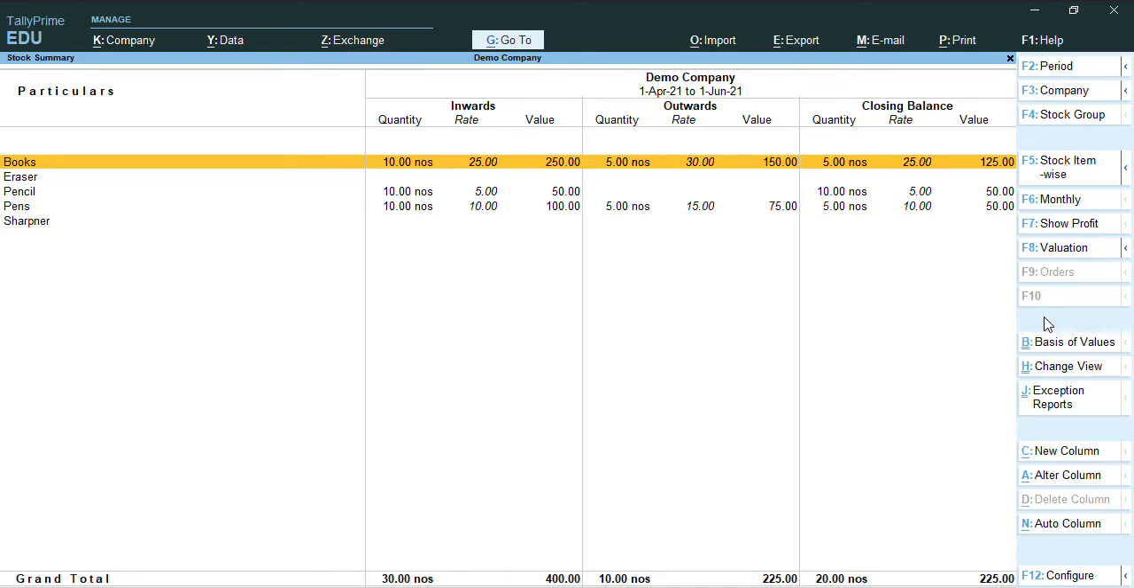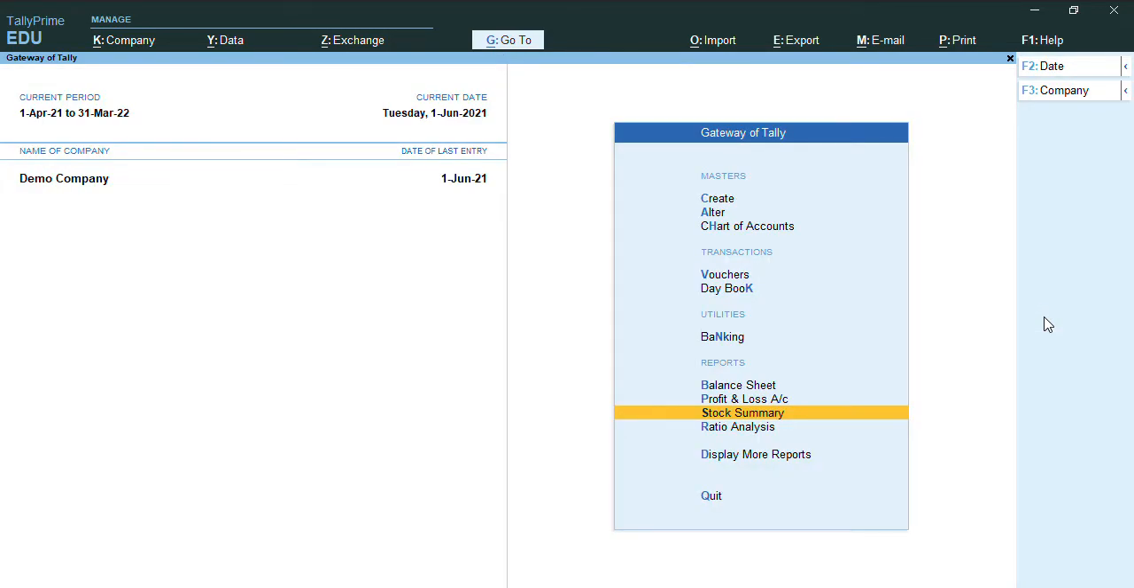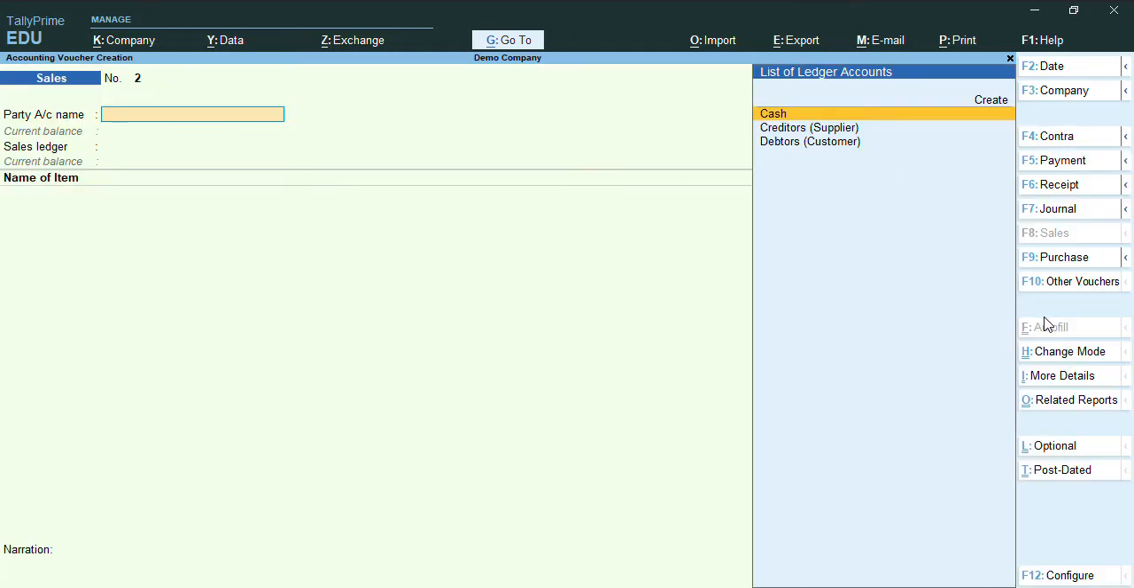So we'll just press escape, and once the purchase and sales have been done, we need to record a payment as well as a receipt from the customer. So once sales has been done, we need to receive the money from our customer. To record this receipt, we will go to voucher. From the voucher, we'll press F6.